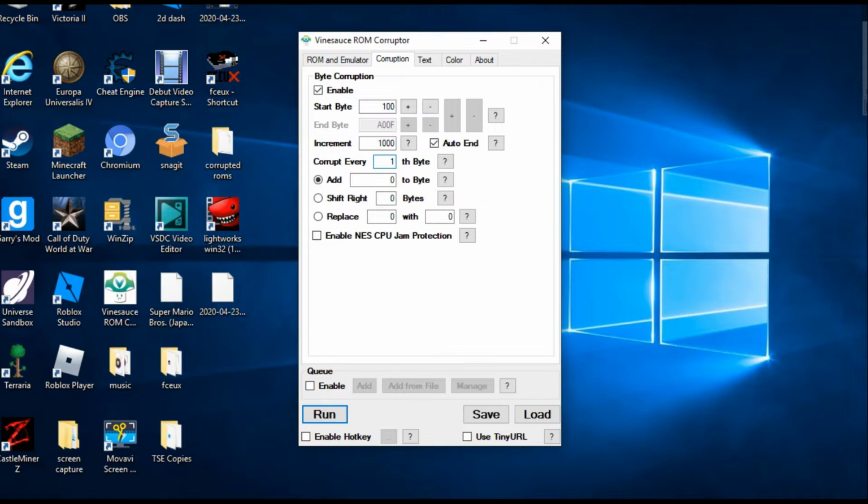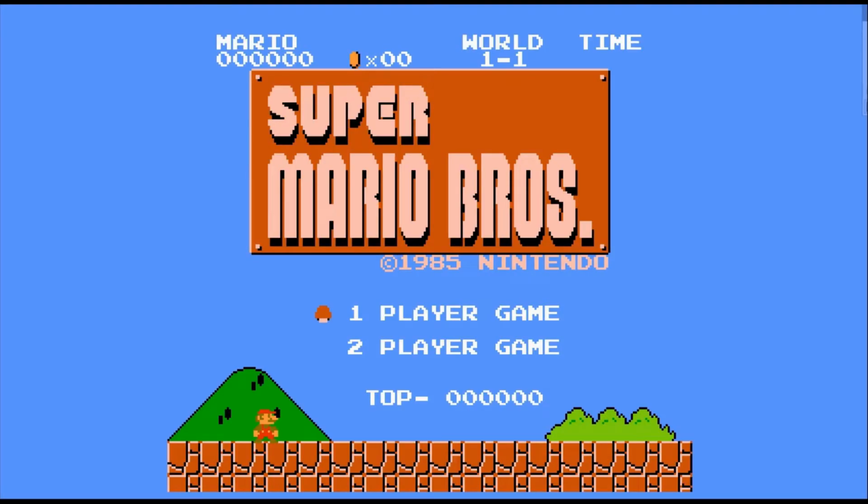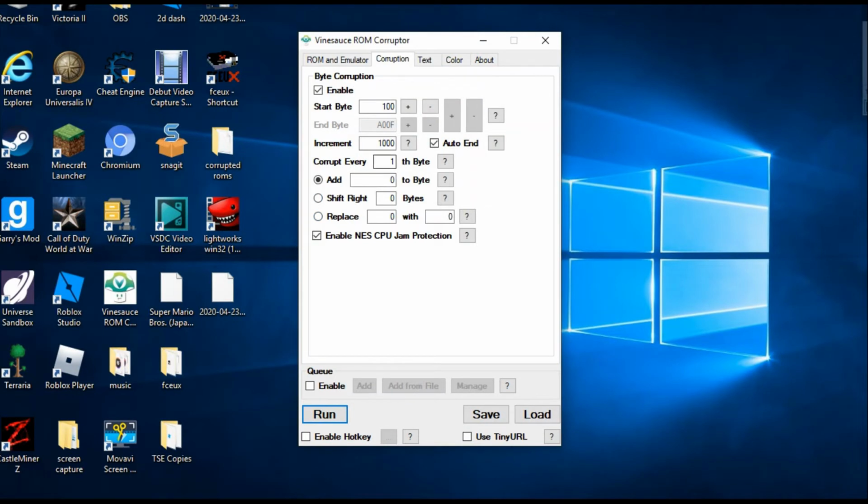You never want to start at 0, because let me just show you what happens if you start at 0. The game will most likely break if you see this. Oh, well, apparently not. I just got proven wrong. That could be possibly because I don't have any of these other options down here enabled. Also, I have Enable NES CPU Jam Protection. What that does is make the corruptions less extreme, so I'm sacrificing some results for the safety and the stability of the game itself.